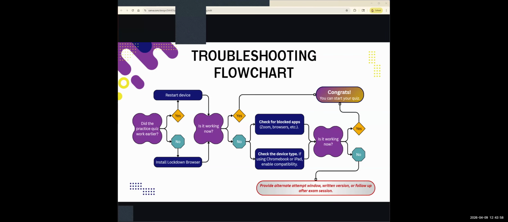If it did not work earlier, then they need to reinstall Lockdown Browser. Once they've done one of those two steps, check again. If it's working now, then they're able to start their quiz. If it doesn't work, then it might be the device type. Chromebook and iPad, while they do work with Respondus, sometimes you have to have settings enabled specifically to allow those to work for your quiz.